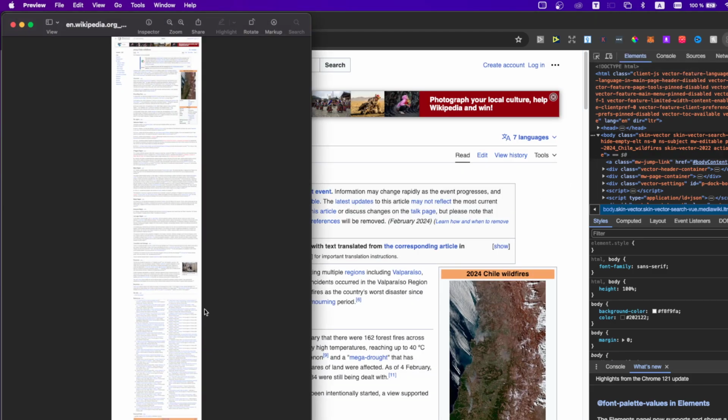Basically, this is how that screenshot looks like. You can zoom in and so on, and that's how you do it on Google Chrome.